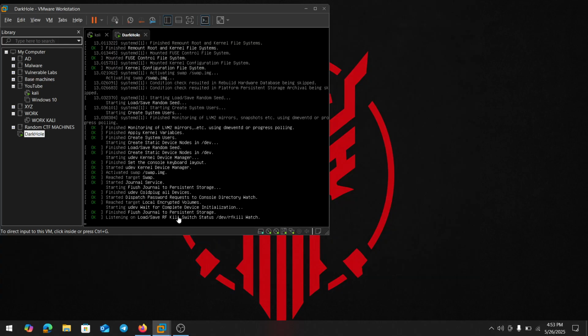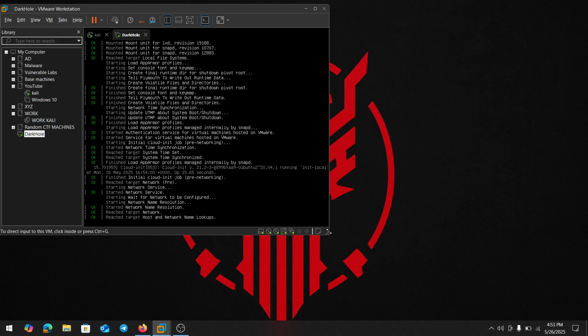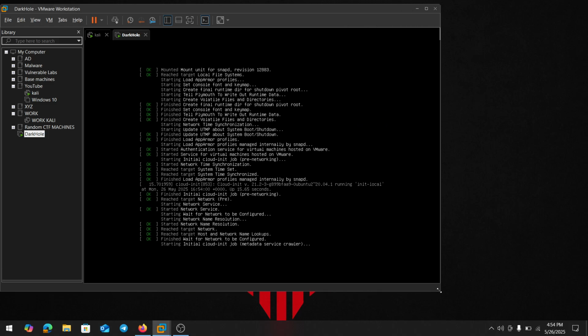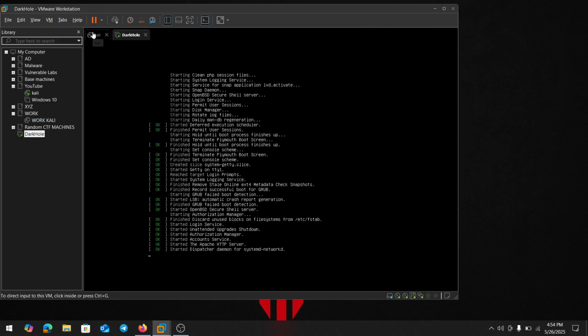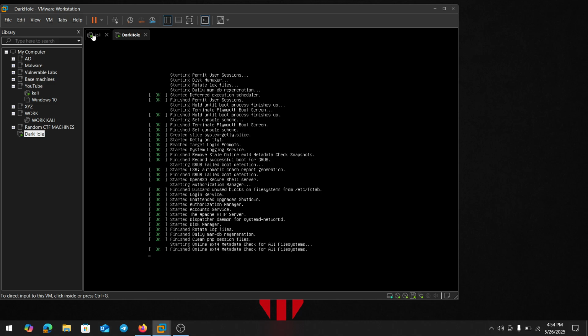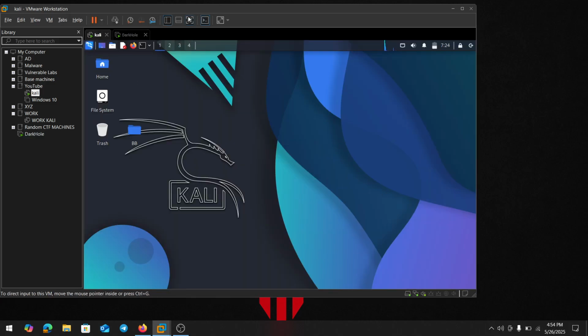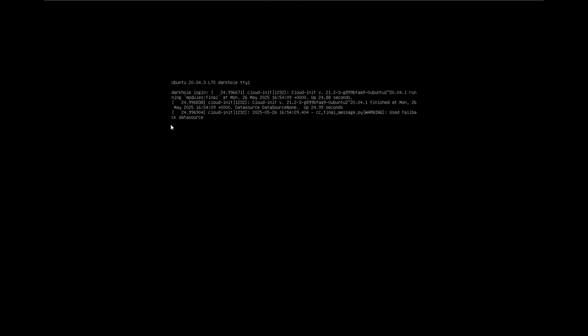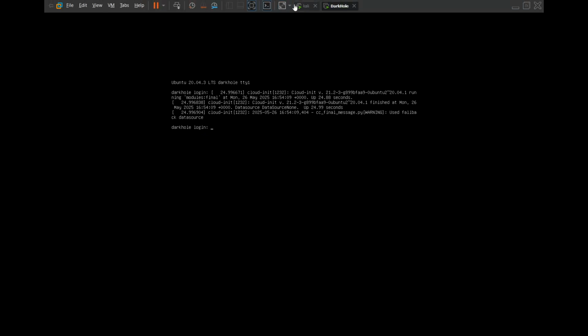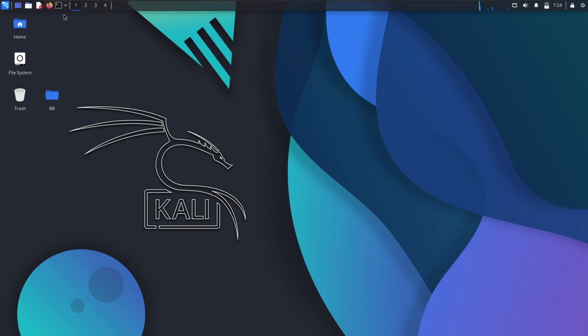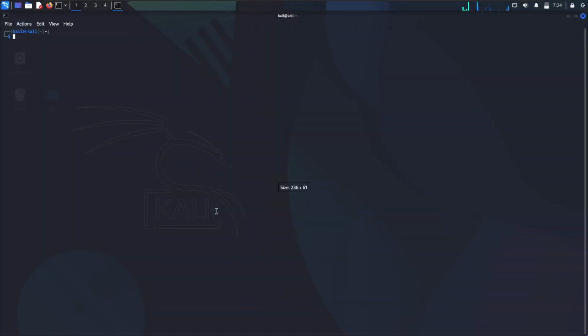As you can see, this machine is just starting out. It's loading. And our Kali machine has just started. So this machine is also started. After that, let's jump over to my Kali and start the terminal.